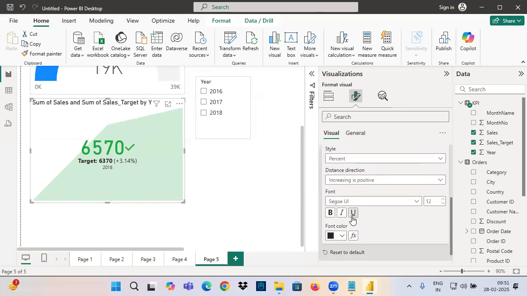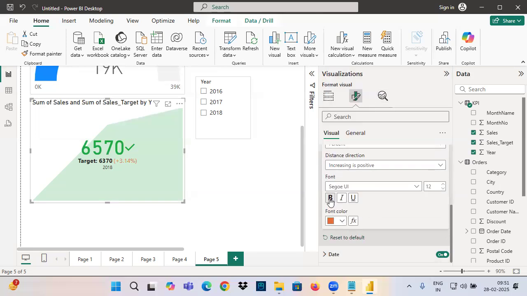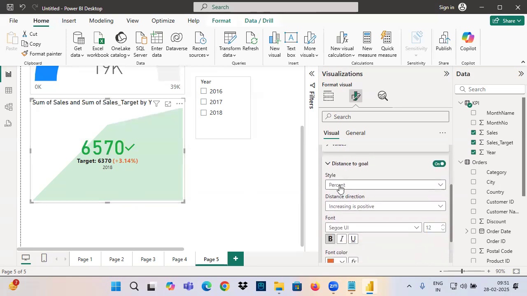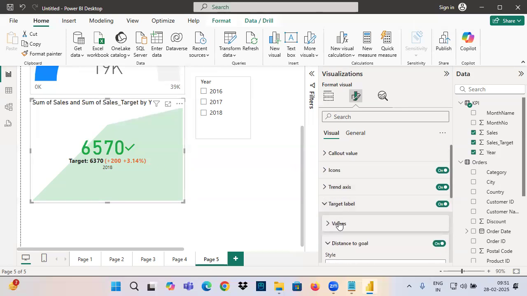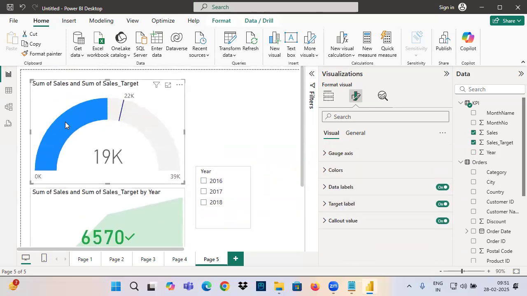Now go to the next one, distance to goal. In the distance to goal, I want a different color. Distance to goal, different color, and bold it. Distance to goal is showing in a different color. So in the distance to goal, what are the different styles you have? Percent, value. When I show value, how much more are we doing? Plus 200. I can show both. When it comes to percentage, how much? 3.14%. This is about the KPI visual, we understand clearly. Some people will like to see gauge, some people will like to go with KPI.